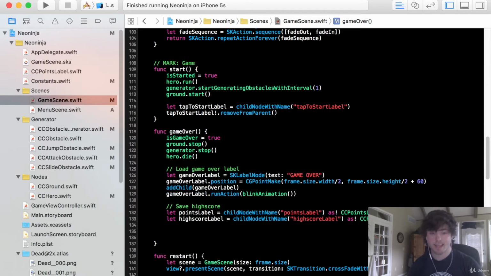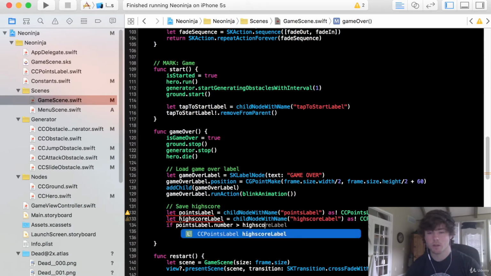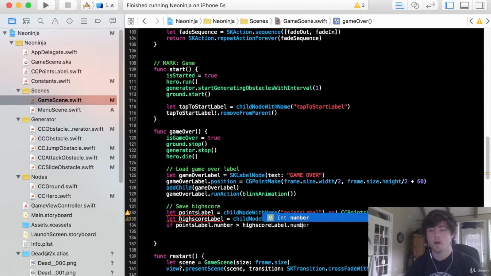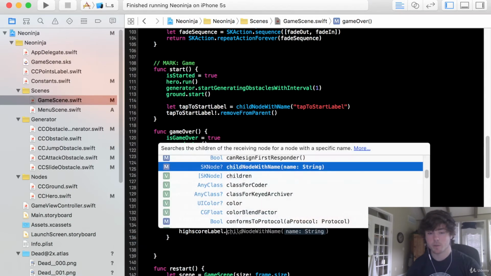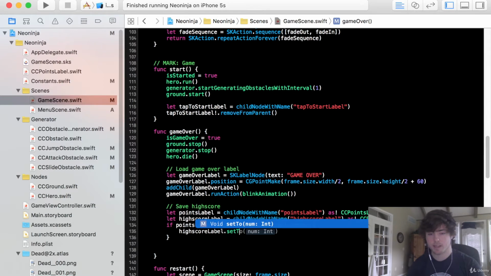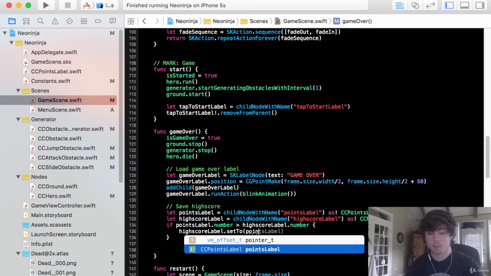So now we can compare the two. We can say if the points label dot number is greater than high score label dot number, we know we want to save a new high score. So we're going to say high score label dot set to. This is the reason that we implemented that in the CCPointsLabel. We want to set this to the points label dot number.